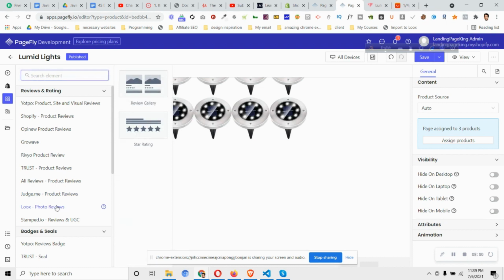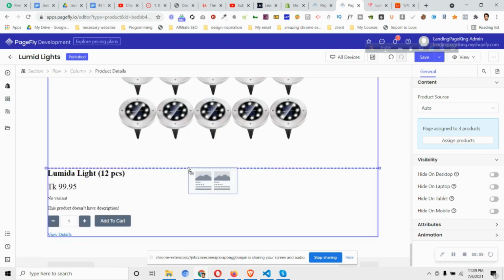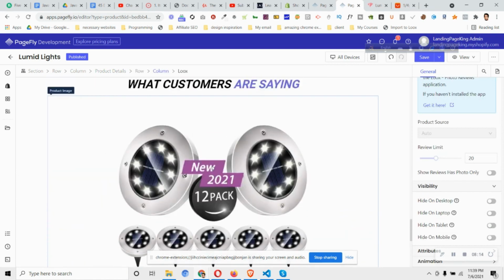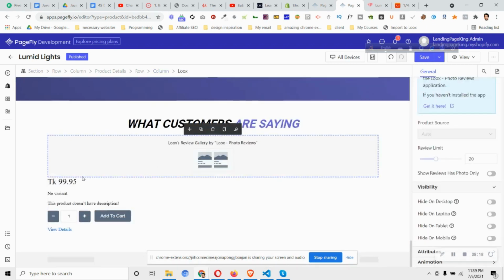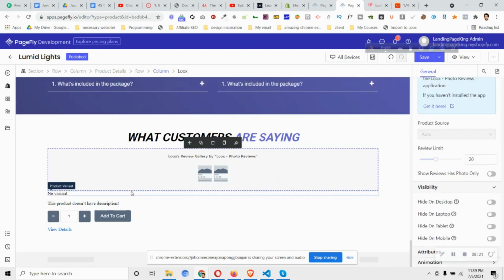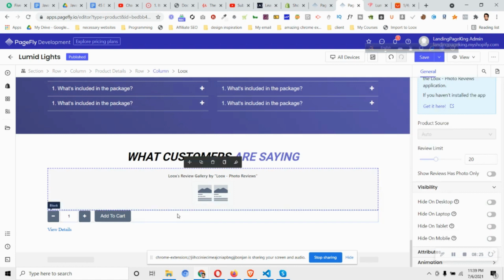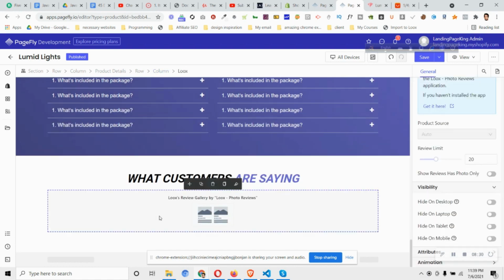And then you will find one option that we had added, which is Loox. Just click on Loox. Then you will find two options for Loox. One is Reviews Gallery, another is Star Rating. In that case, we need the Reviews Gallery. Just drag this below the product image like that. Okay, so Reviews added. So we don't need these product images in here. So I'll just delete product image. I'll delete product title. I'll select it and delete product price. I will delete the variant as well, and also the description. Also this quantity and add to cart as well. And also this detail section as well. We just need the reviews in that case.